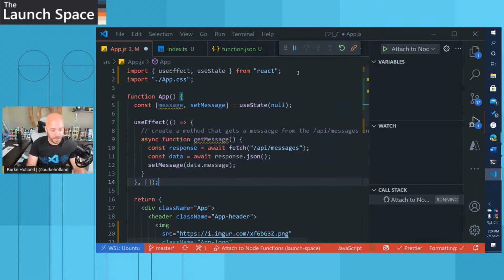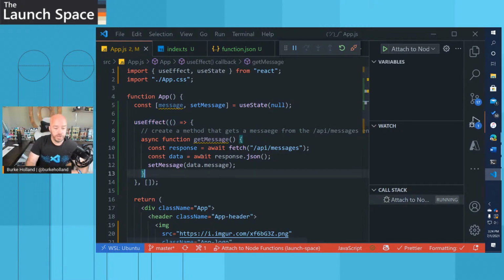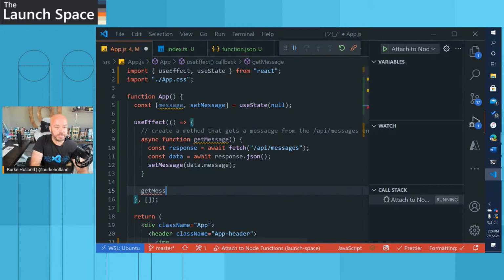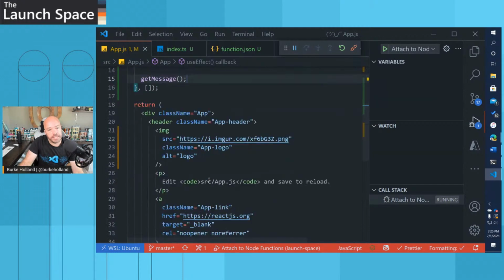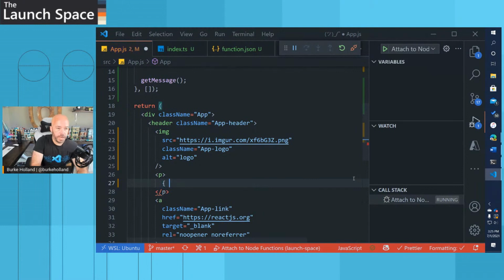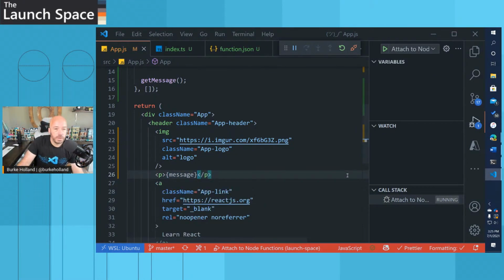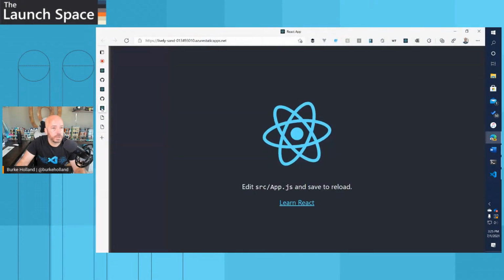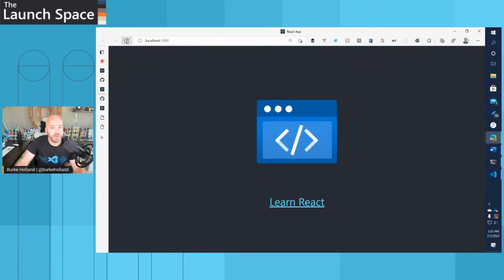Incredible, freaking incredible. Okay, so what happens here is use effect in React gets called when the component loads, right? So any code that's in here gets executed. So what we want to do here is just call get message. And then what this is doing is it's creating a message object that we can access in our markup. That's all it's doing. So let's just come down here and say we want to pull in the message, right? And click save. Okay, so let's run this. Should be already running locally. There we go. So let's refresh.